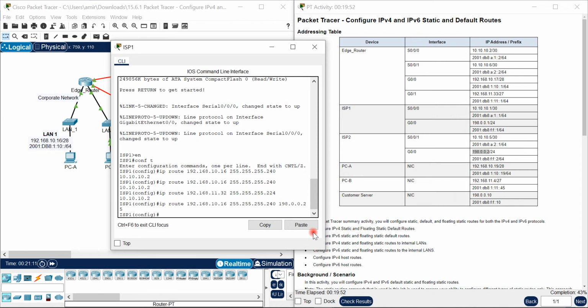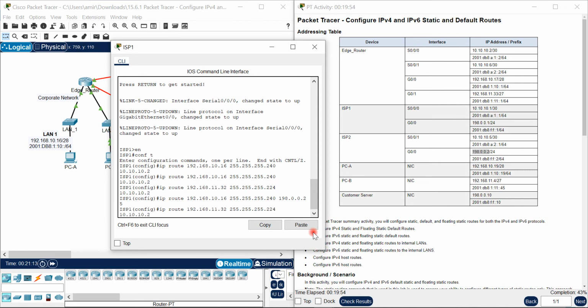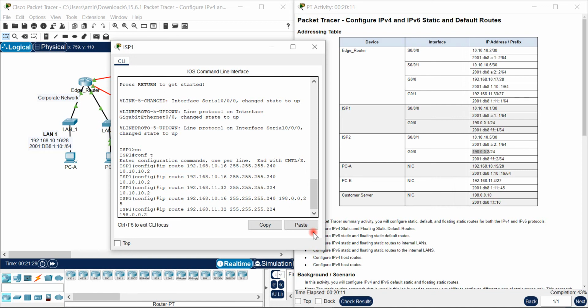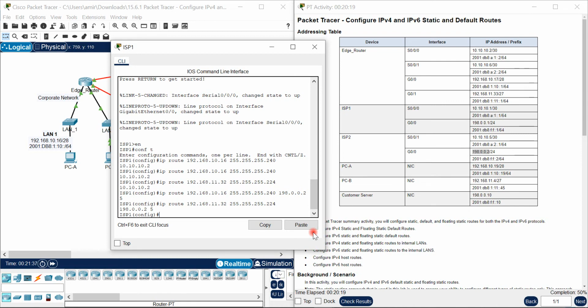The other section, for LAN 2, also should be 198.0.0.2, and the administrative distance is also 5.